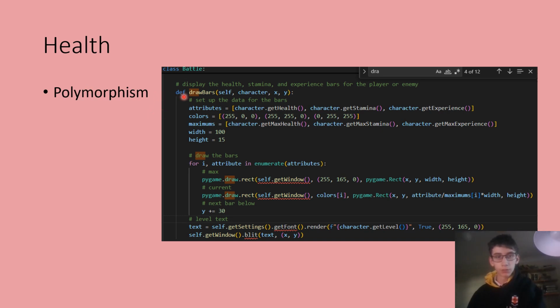Polymorphism of health bars was used to draw the attributes for both the player and the enemy. So one method was used to draw the health bars for each of them with a couple of parameters, and this involved two overlaid rectangles as well as some text. Polymorphism allowed each of their attributes to be accessed for any character, regardless of whether it was a player or an enemy.